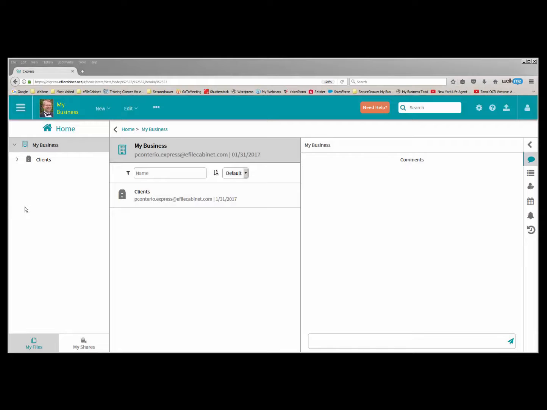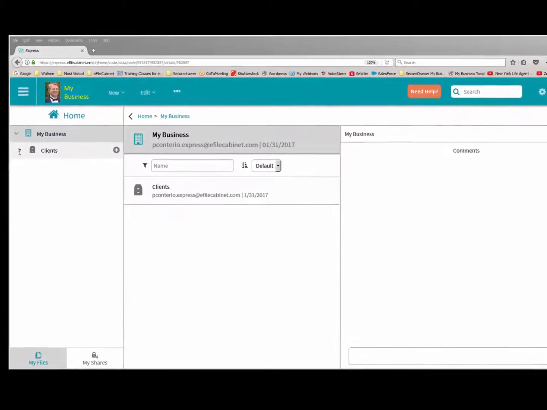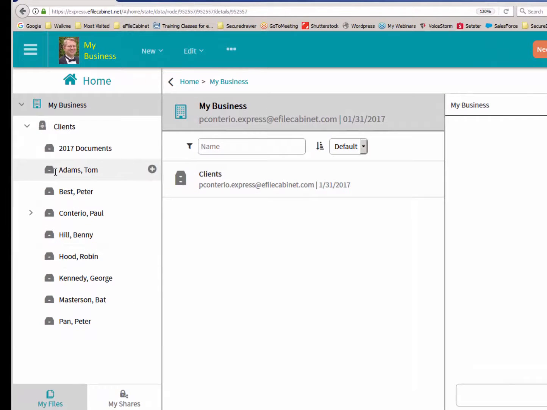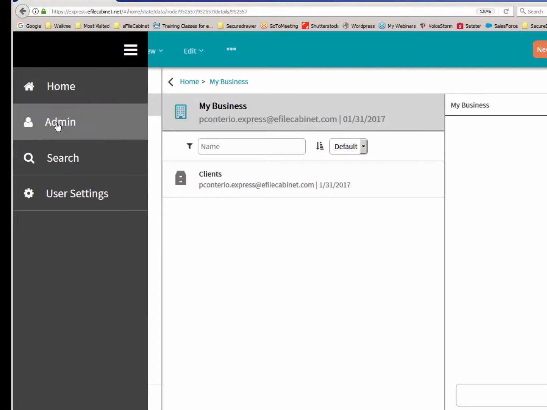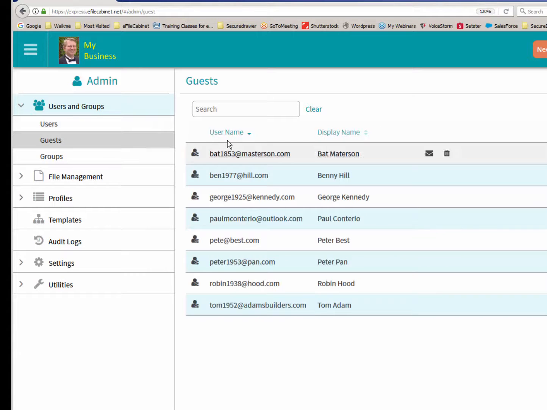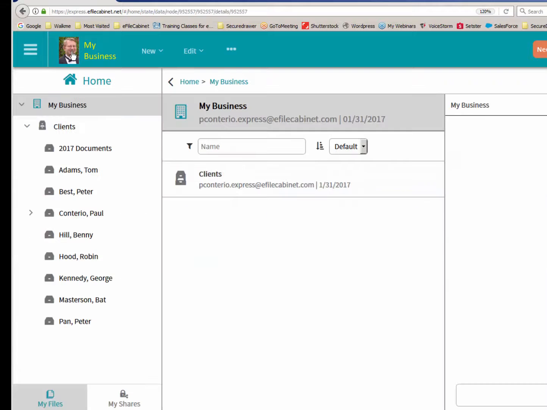Okay, I'm going to show you what I've added in the client's cabinet. I've added a number of new drawers, 8 new drawers, 7 for pretend guest users, and 1 2017 documents drawer. So let's go to the admins tab and users and groups. And you can see here are the pretend guest users that I've added in this example. So let's go back to the home menu now.